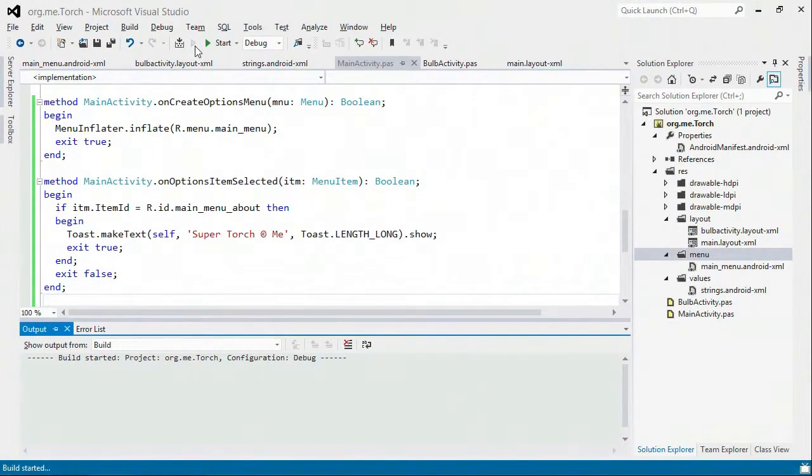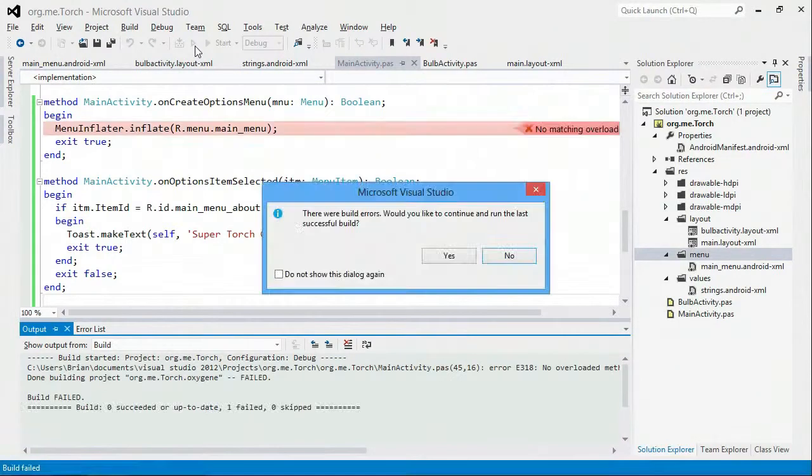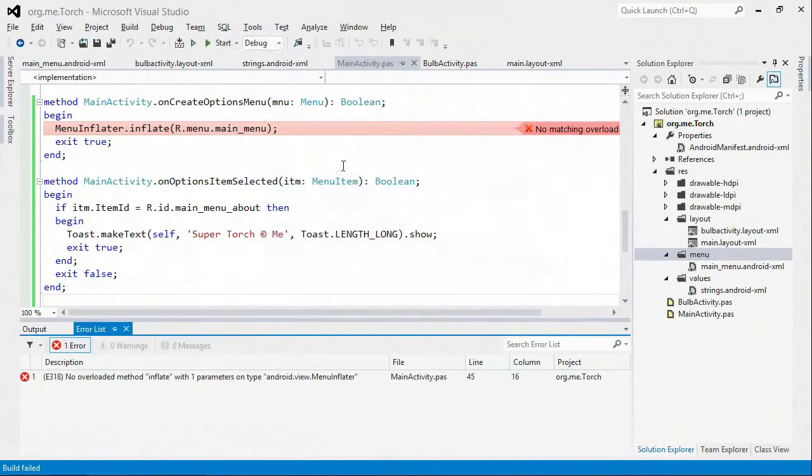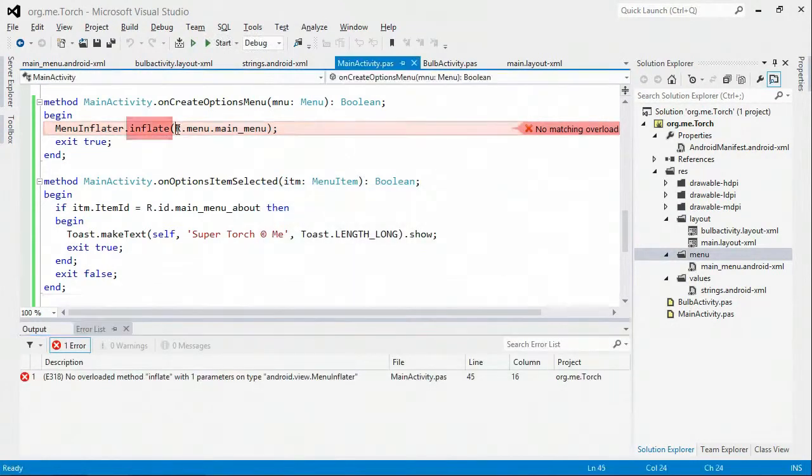Okay. So with the menu on board, we'll rerun it in the emulator, and we'll just check that the menu works. Uh-oh. Right, so I made a bit of a boo-boo with the call to inflate. Obviously, there are more parameters than what we put in. So we put in the resource ID, which is the integer, but then we didn't pass in the menu that we want to associate that with. There we go, that should be better.